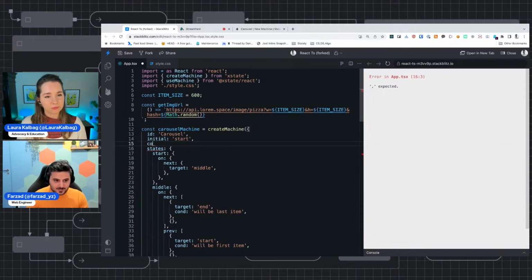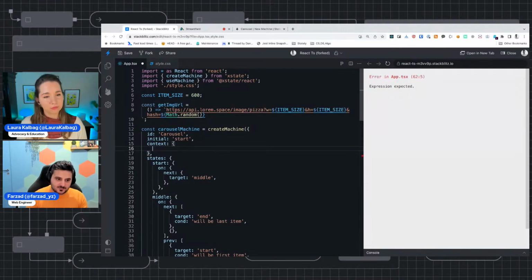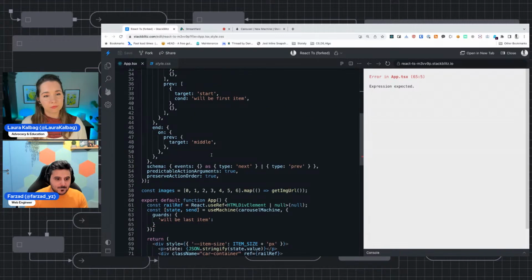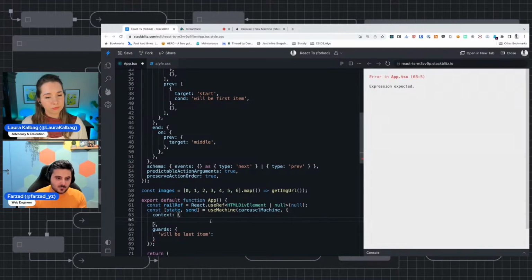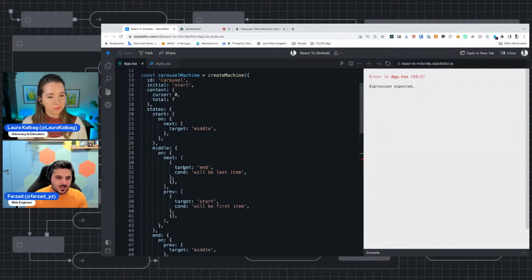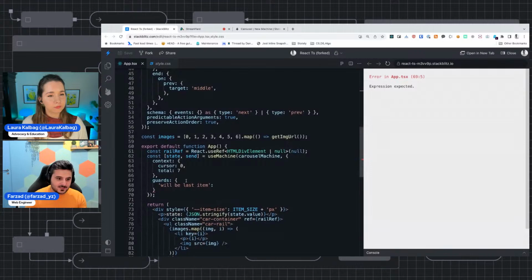We need to pass the context object because we need to keep track of the current cursor. We still need to know what element is active inside the state machine, excuse me. So we call that cursor. Probably start with 0, and maybe the total number of items. Let's call that 7 for now. Great. Worth mentioning that we can also pass context here as the implementation options, which will overwrite the default values here. Maybe keep the total as 5 to verify that the 7 is overwriting that one.